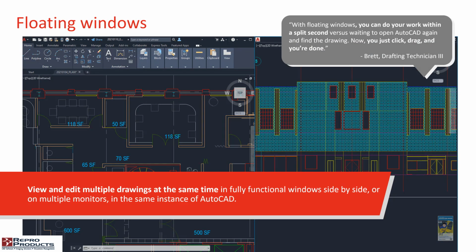Floating windows now, so you can take your CAD files and pull them out to act as floating windows, so you can put them on multiple monitors. It just makes it so that you can work more easily and a little bit more efficiently with multiple monitors, multiple drawings within one session of AutoCAD. For our presentation today, I'm only running on the laptop. I don't have external monitors connected, just so you know.